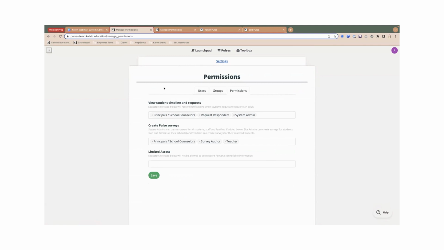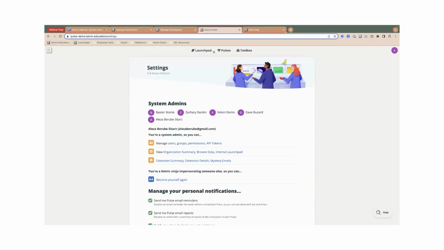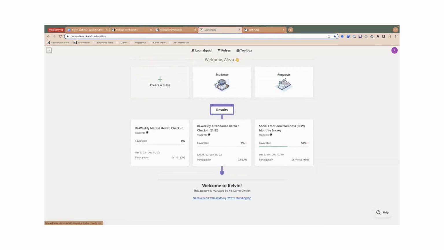our system auto generates a notification to only the people in these groups that have been granted that permission. They'll receive a notification that you have a request waiting. Our email will give them a link. It will tell them how many students have requested assistance. They can click that link, which will take them into their Pulse site. When they come back to our Launchpad, it would take them in here into this request card.